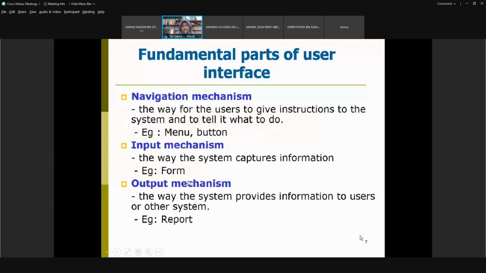Input mechanism is the way that the system captures information. Usually the input mechanisms are in forms, right, where we have to fill in. For example, if the system wants to capture your ID and password, there will be a place for you to enter, right? So that is the input mechanism. Whereas output mechanism is the way the system provides information to users or other systems, right? So that is the output, like in the form of a report. This report can be viewed on the screen, or it can be sent to another system, or it can be printed. So there are a few ways to show the output.